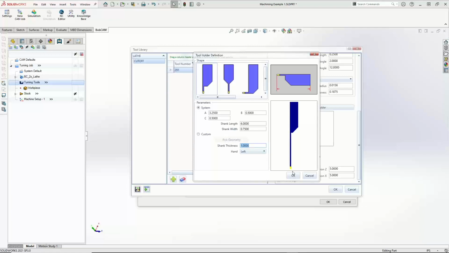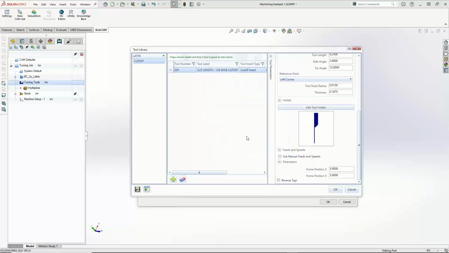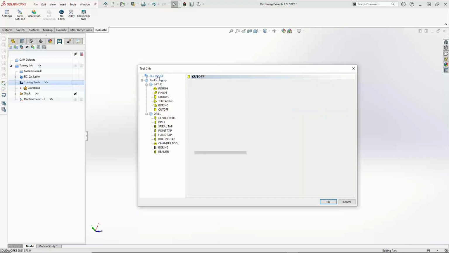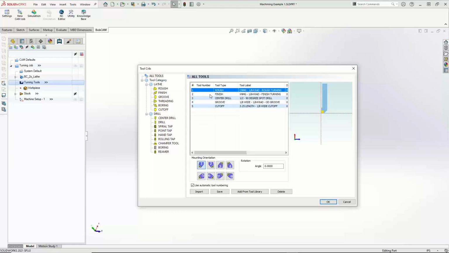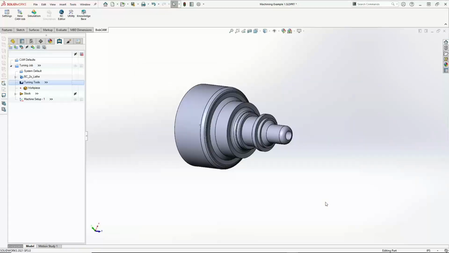All the code is based off of the hypothetical point in front of the tool, but one of the settings we have is the ability to compensate for the tool holder. So I'm just going to go ahead and hit OK. And if we go to all tools, now we can see them. So we got our CNMG for roughing, VNMG for finishing, center drill for the hole. Again, the drill will automatically be selected. We have our 1/8 inch 64th rad OD grooving tool and our 3 1/4 inch 1/8 inch wide cutoff. So now I'll hit OK, and that sets up all the tools for the job.